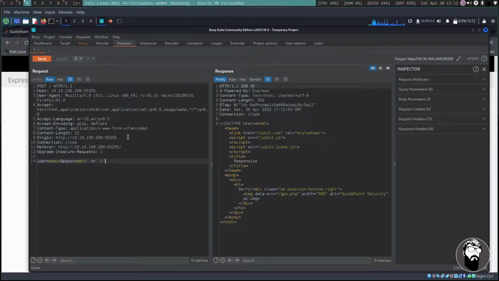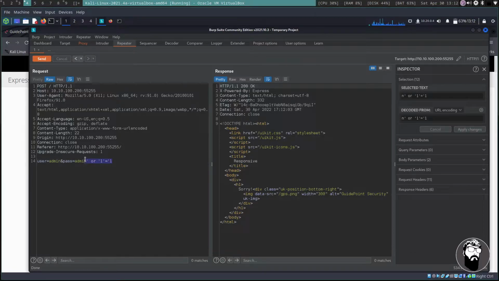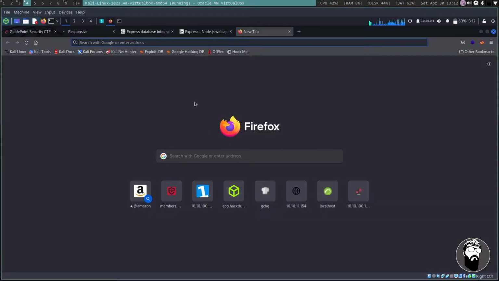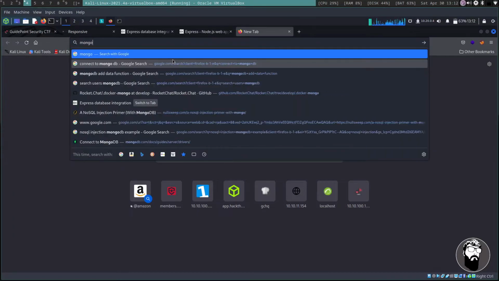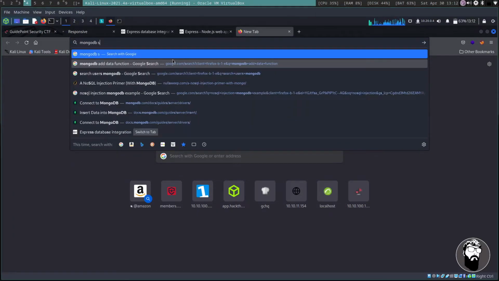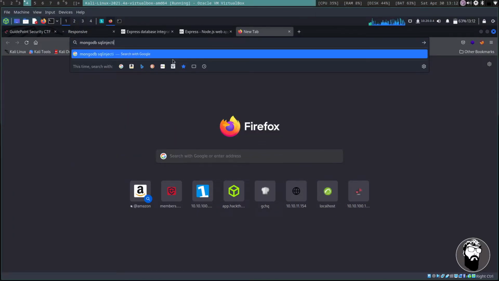And yeah, I forgot I tried the good old or equals or one equals one. We've got to URL encode that, and we send the request, and that didn't work either. So yeah, we got to try something else. All right, so a quick Google search on MongoDB SQL injection will hopefully get us some type of information that we can work with.